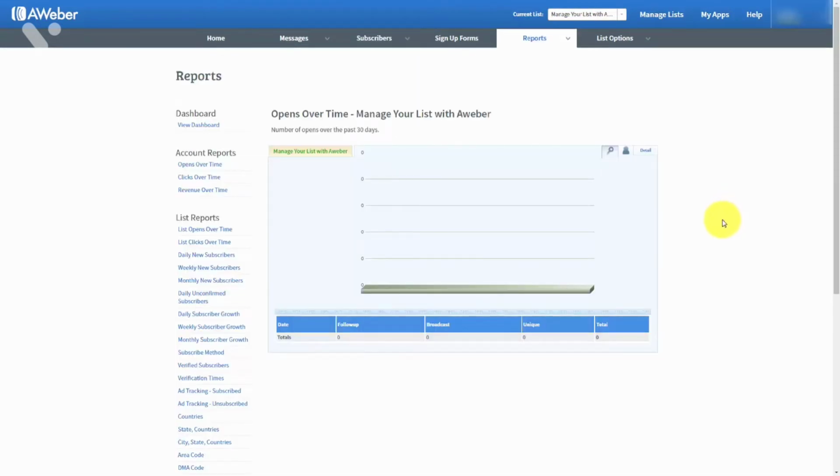Welcome back. You are now looking at the Reports tab inside of Aweber, and what you'll notice is that if you go to the Reports tab and you go to the individual reports link, that'll bring you to the Reports dashboard.